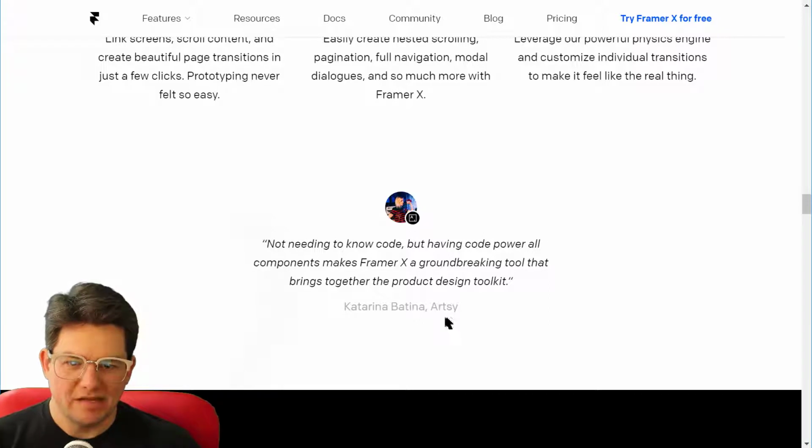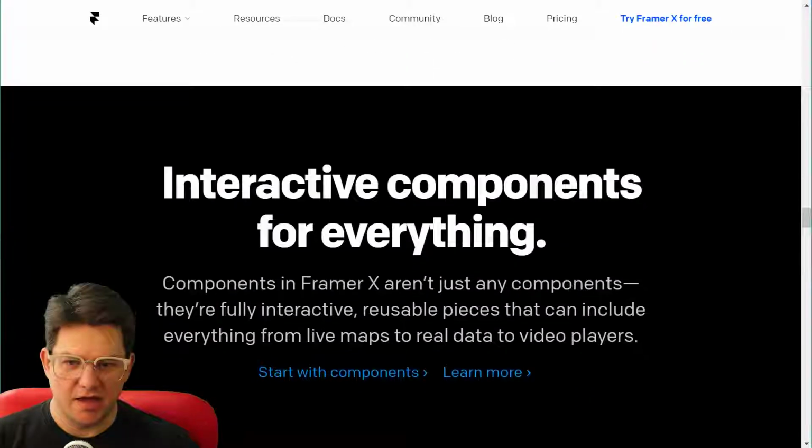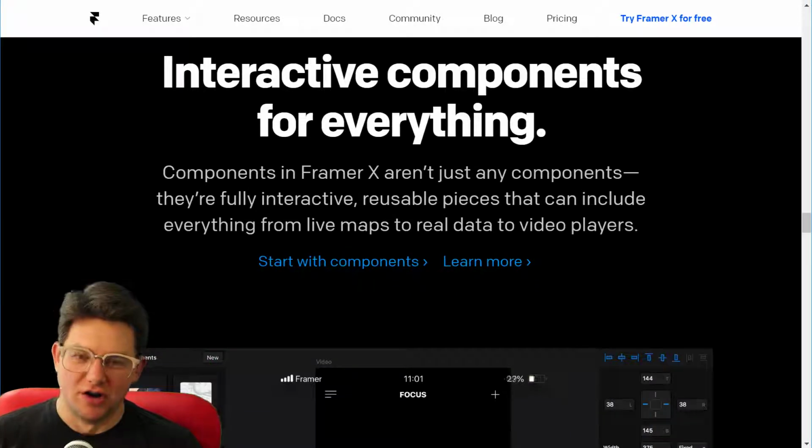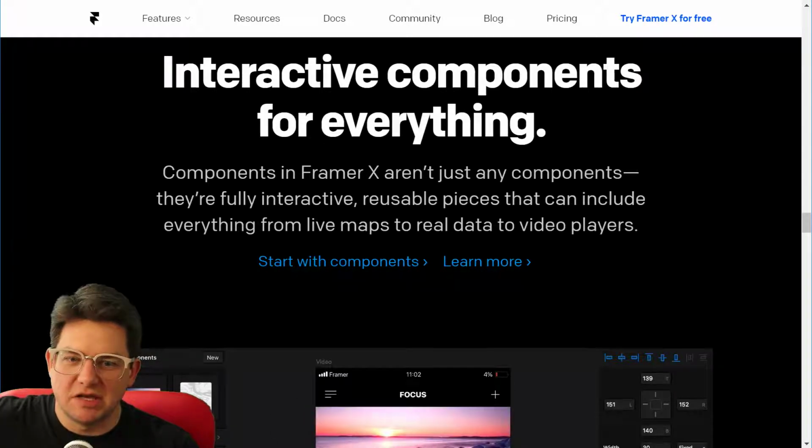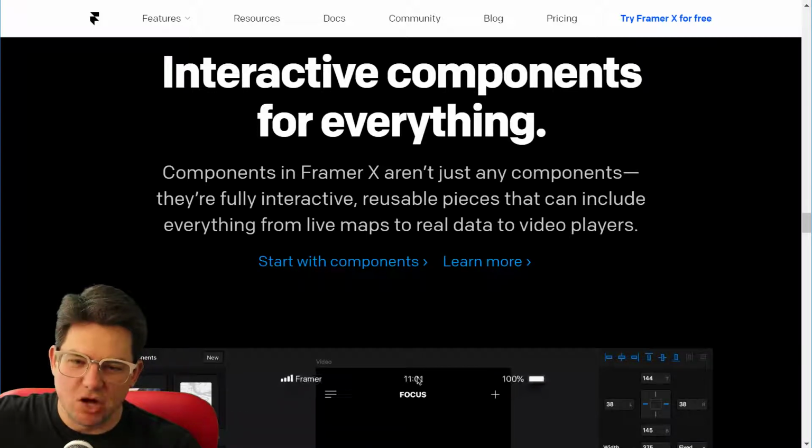Okay. Katrina Batina from Artsy says, not needing to know code, but having code power in all components makes FramerX a groundbreaking tool that brings together the product design toolkit. Interactive components for everything! Components in FramerX aren't just any components. They're fully interactive, reusable pieces that can include everything from live maps to real data to video players.